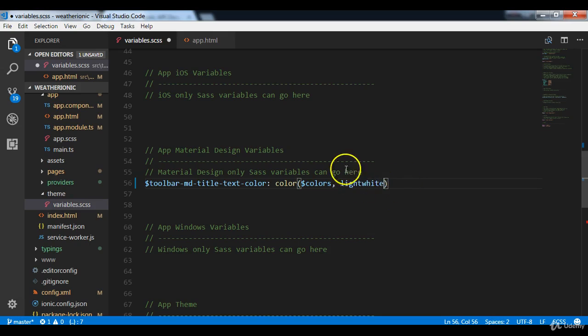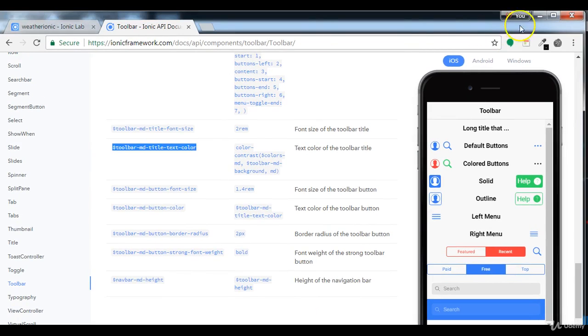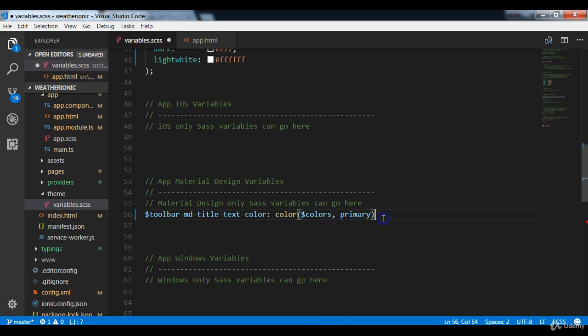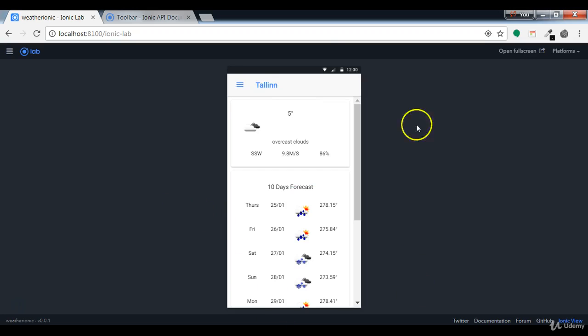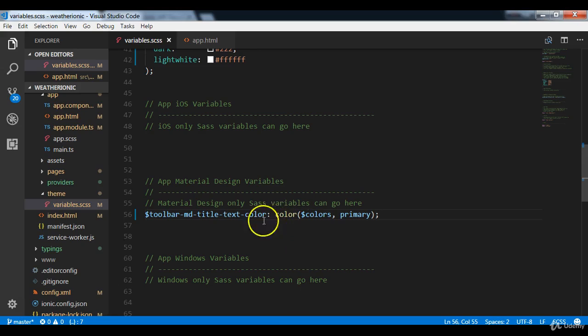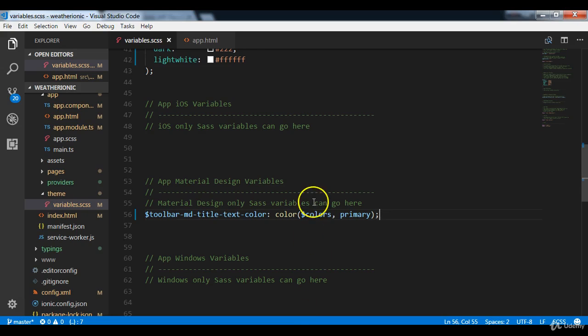So now the text color, but for now let me just change it so that we'll see something different. I'll change this to primary because I don't want to have a white color on a white background. So right here I'll change this to primary. Once I save, then go back to the browser, you can see now on the toolbar we have a blue color because that was what we added right here. So everywhere we have the Ion toolbar, this style will be added to it.